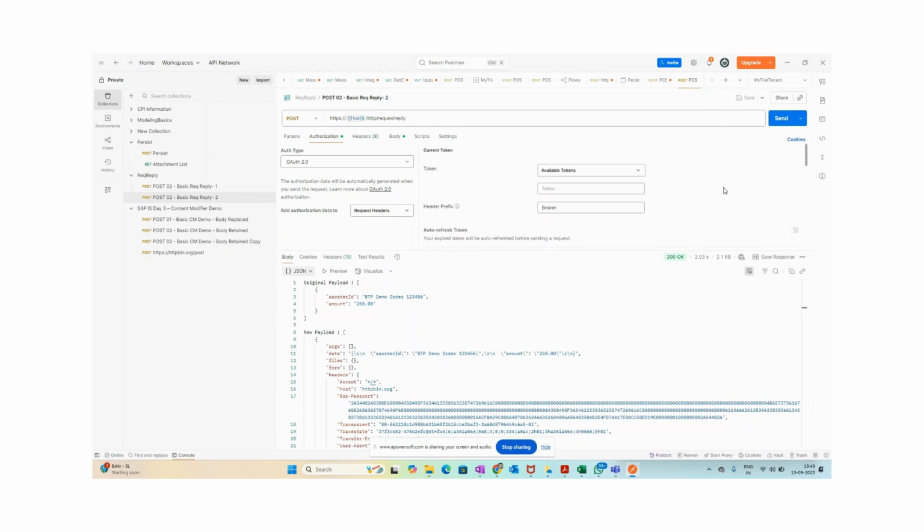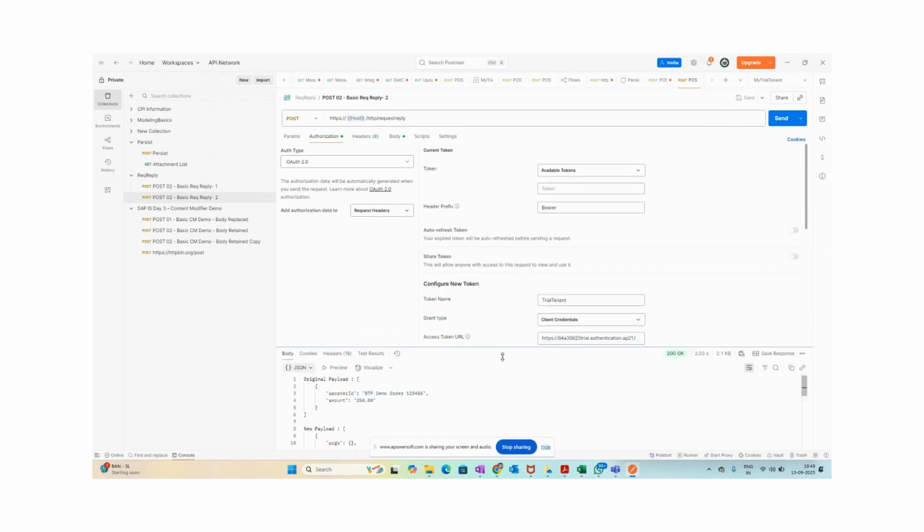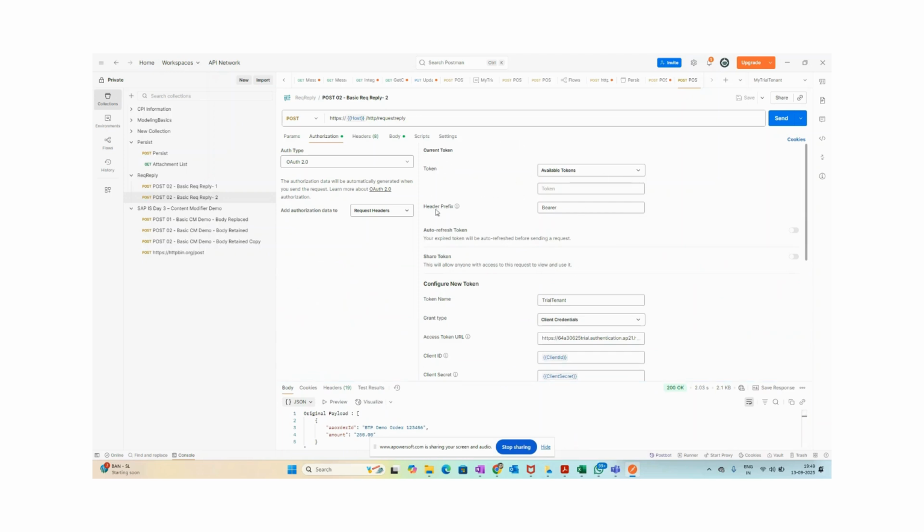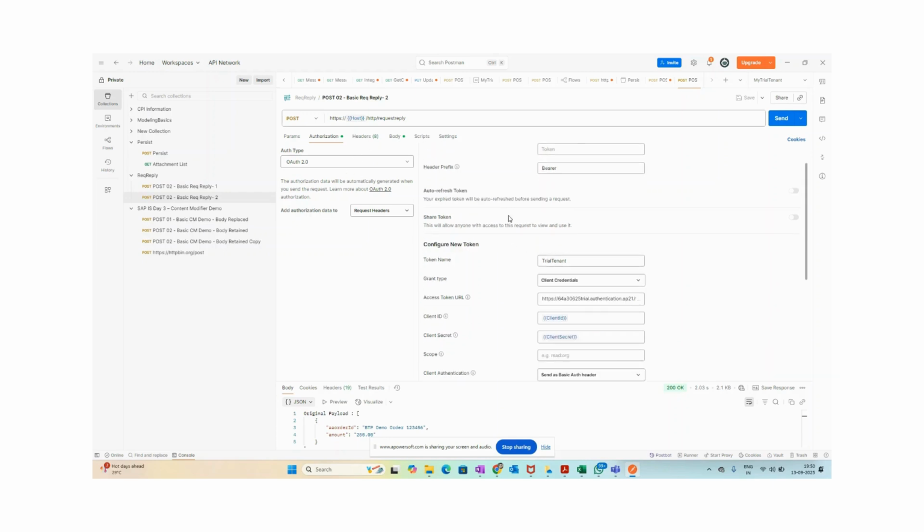So what are the fields here? You don't need to touch this; it comes by default. This is the header prefix, which is prefixed to the token which is generated, and Postman automatically puts it in the header. We'll see how. And there's a feature to auto refresh the token that we'll see.